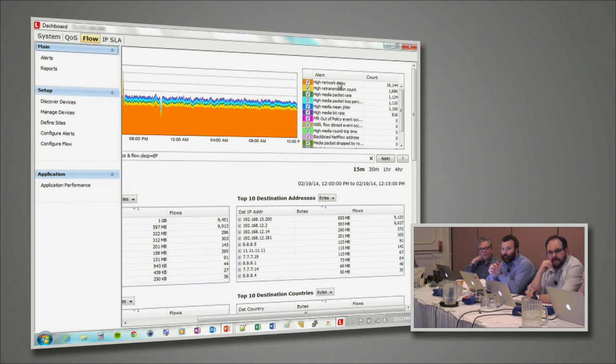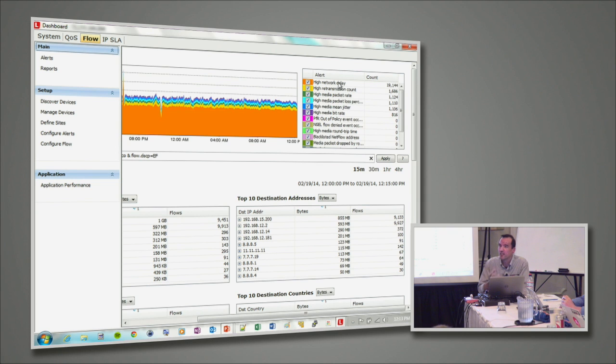Right. So I think if you're really going to instrument for NetFlow, you're going to need a high performance solution.